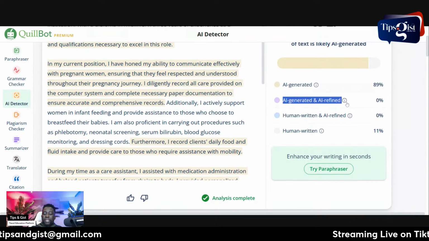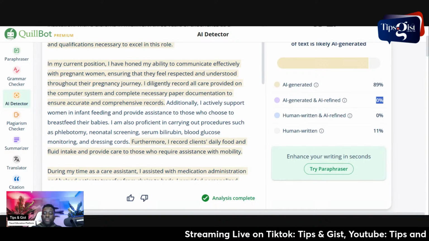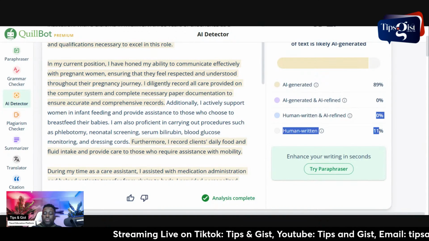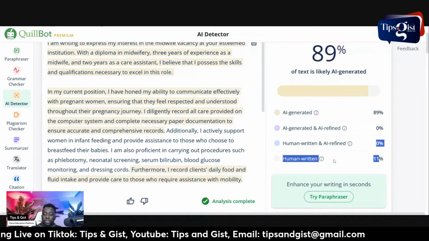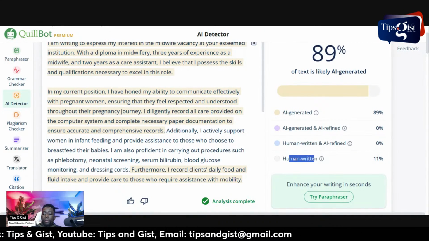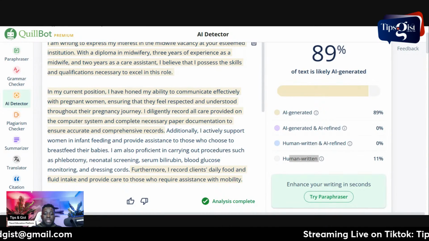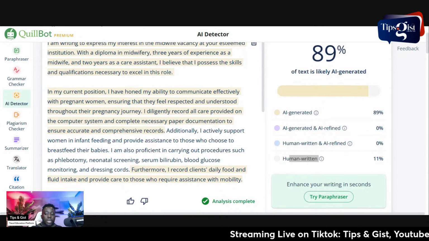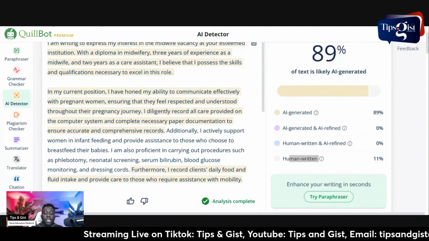If it is AI generated and AI refined, it's fine. But that one, you want a small percentage out of that, and then the higher percentages will come down here. Okay, and then you know you are good to go. If possible, and you are getting 100% human written, that is excellent. But sometimes you will not be able to get 100% human written because you know that genuinely you didn't write it yourself.